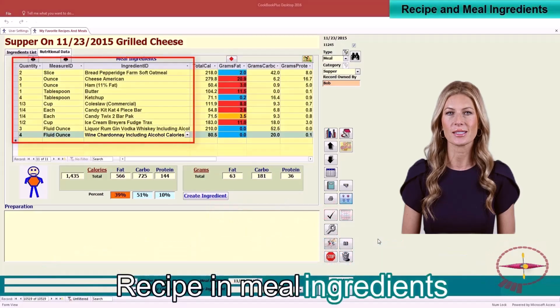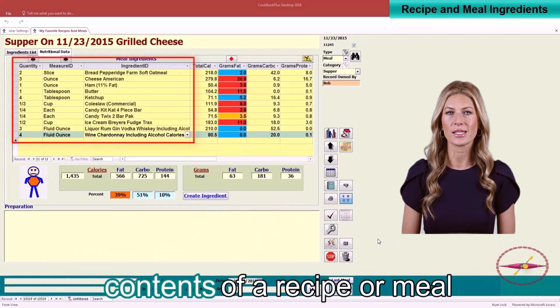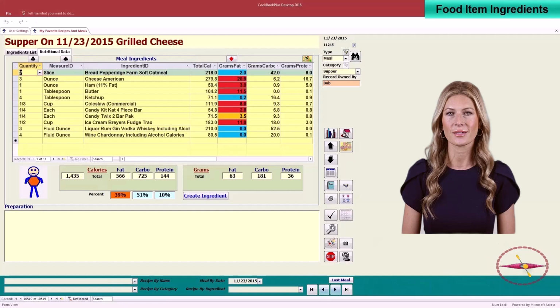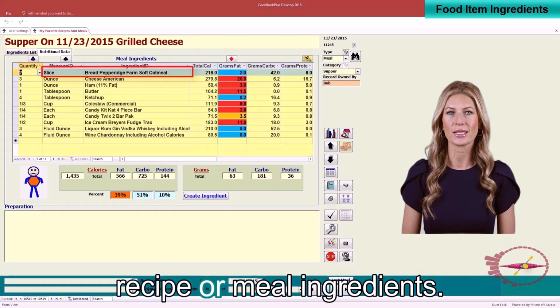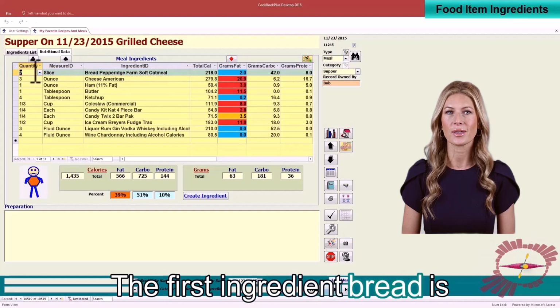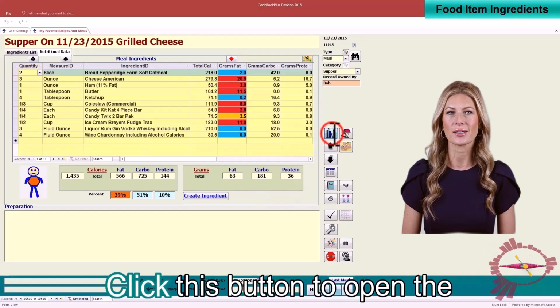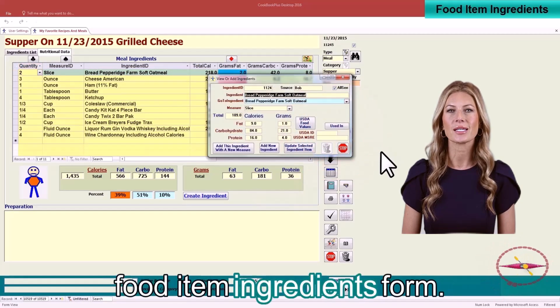Recipe and meal ingredients are used to describe the contents of a recipe or meal record. Food item ingredients are used in creating the list of recipe or meal ingredients. The first ingredient, bread, is currently selected. Click this button to open the food item ingredients form.